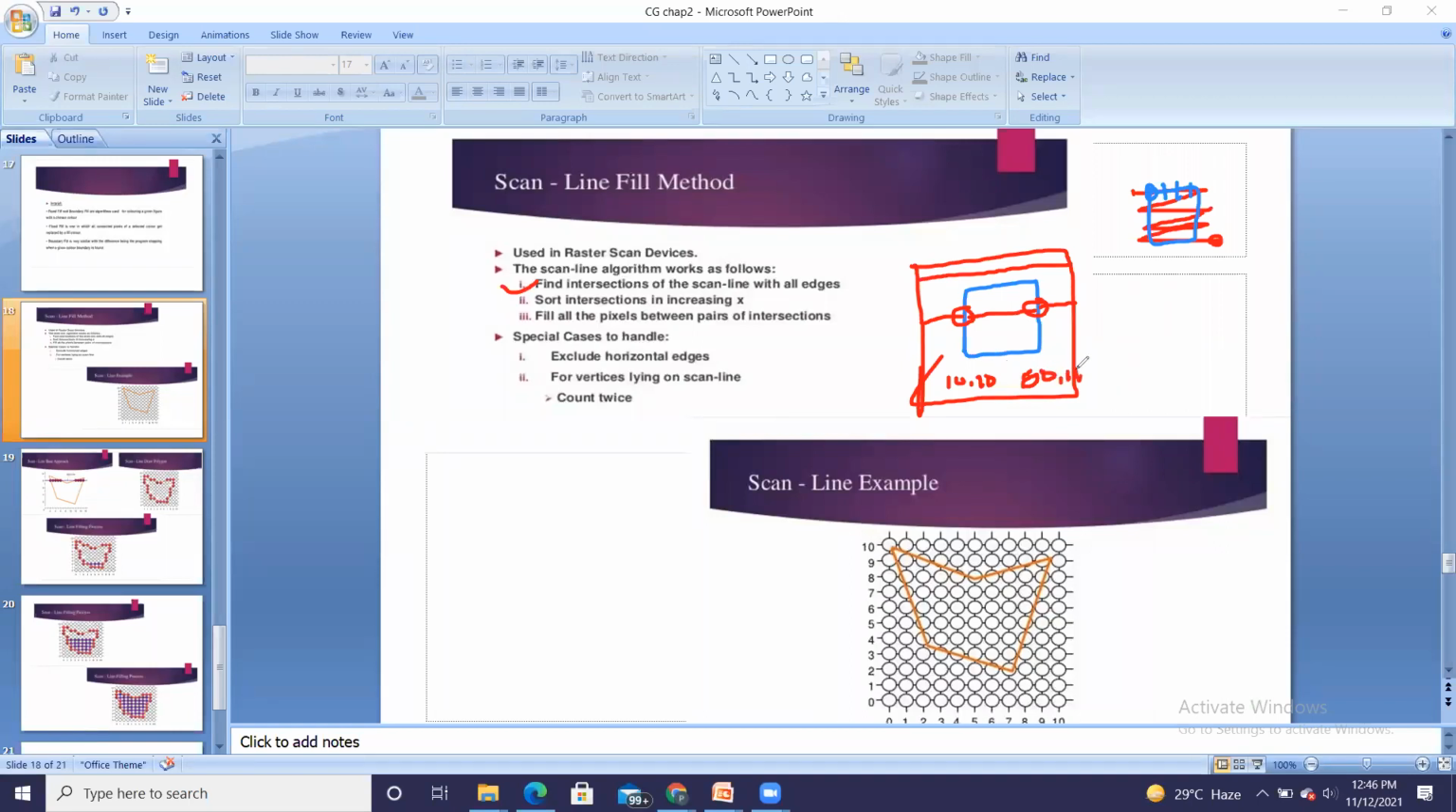So 10. So what is happening? This is your scan line number 1 and this is suppose your scan line number 5. So on scan line 5, I find 2 intersections with the coordinates 10, 10 and 50, 10. Okay, so that is your step number 1. It will find the intersections of scan line with all edges. So all the edges on this scan line are checked. Next job is to sort the intersections in increasing X value. So I am going to sort the intersections.